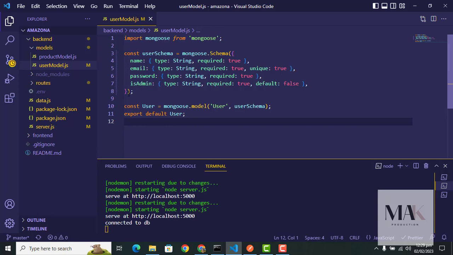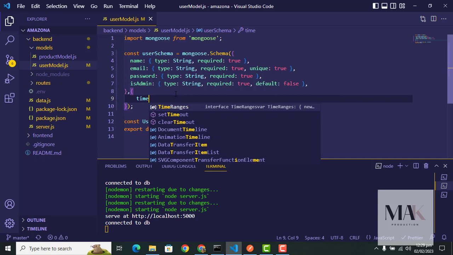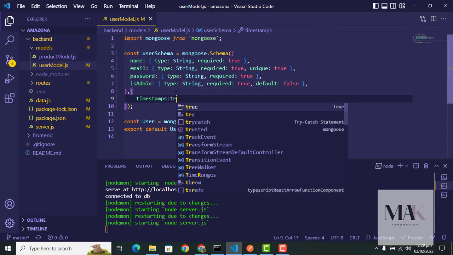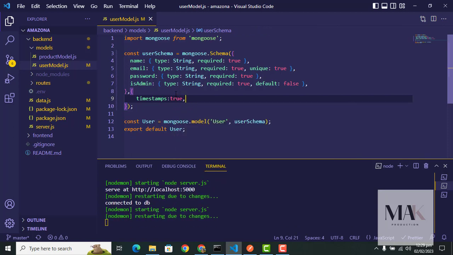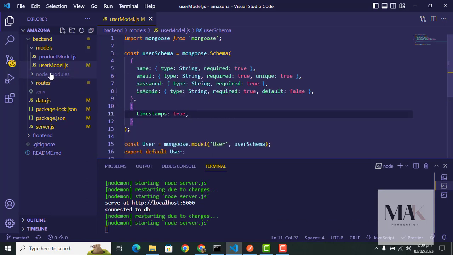But one more thing which I left is, here we will add timestamps: true. This timestamps option basically defines that when we create any table, inside the table createdAt and updatedAt columns are created. So these two columns are created as the result of this timestamps option. So user model is created. Now save it, and our model is created.